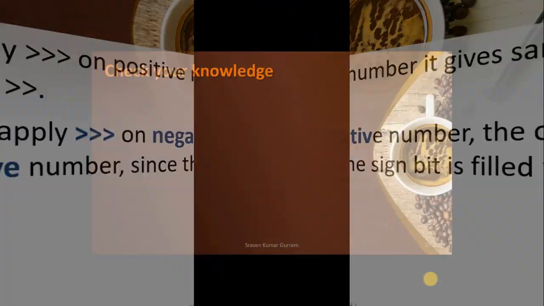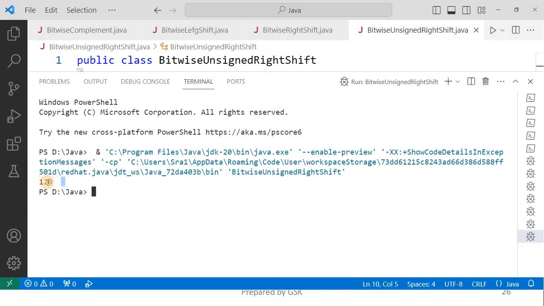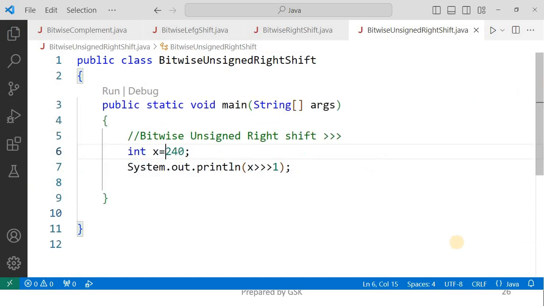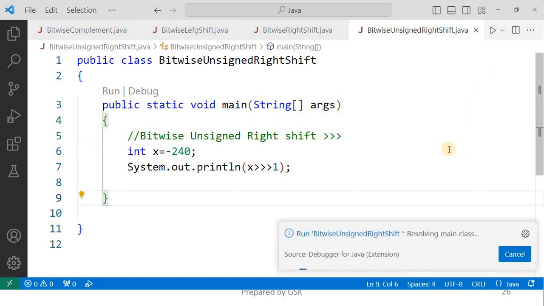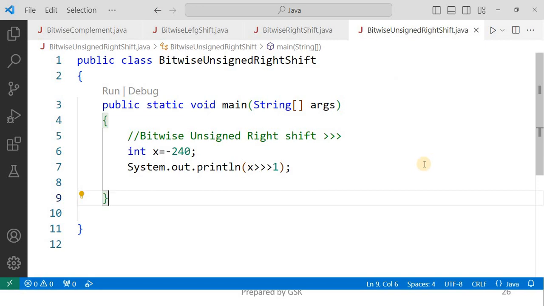Very important point. See this example. Here my value is 240, that is a positive value, and we are implementing the unsigned right shift operator. Execute it. So we are getting a positive value again. Let me change the input value to a negative value, minus 240. Now execute the same program. Observe, the output is again a positive value. So this is an important point about the unsigned right shift operator.